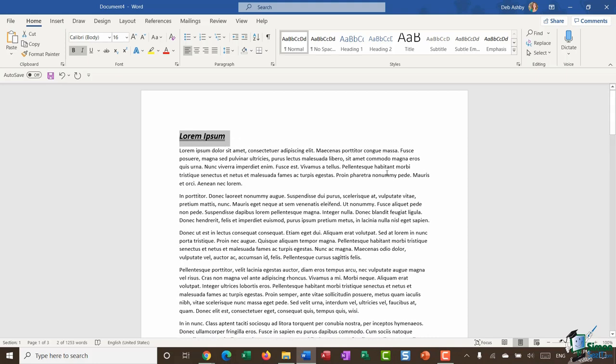Now, at this stage, I'm currently working in an unsaved document. So you can see at the top in the title bar, it says Document 4, which tells me that I haven't yet saved this.